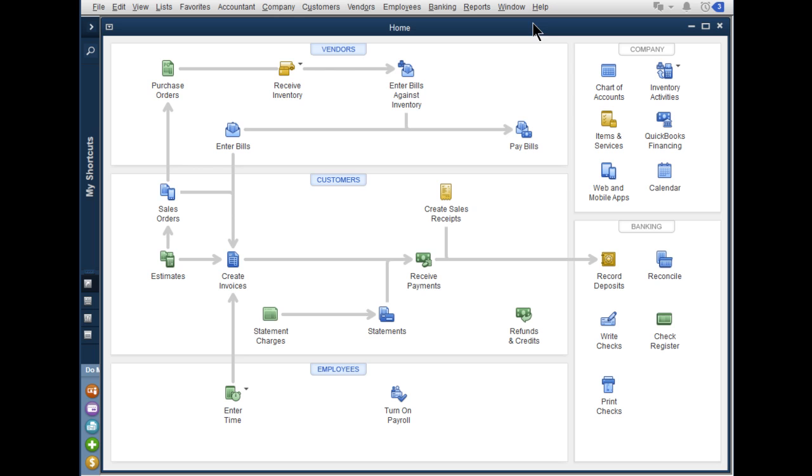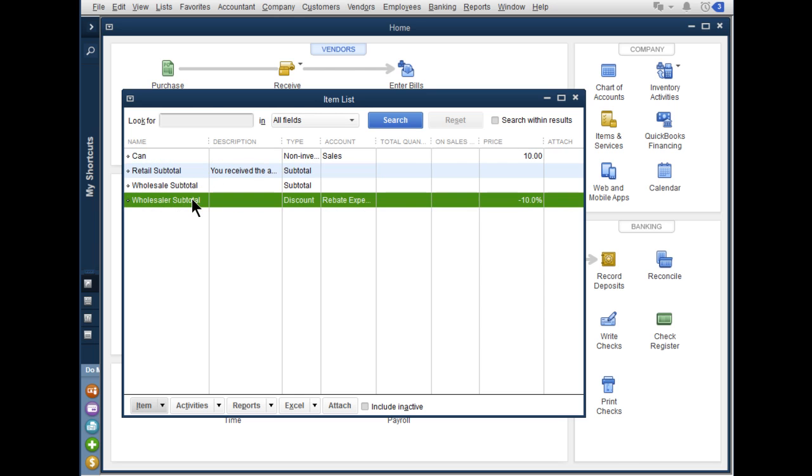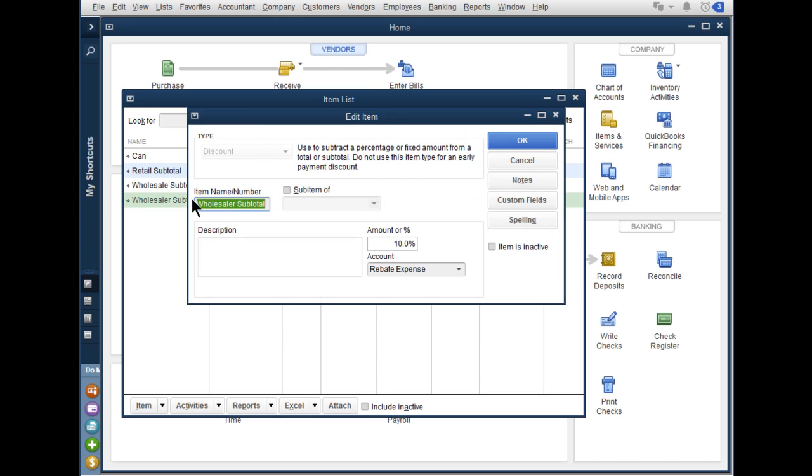Now, in order to set this up, I've gone into the items and services in advance, and I've created a couple of items. In your example you gave to me, you used cans, and at retail these cans are worth $10, and at wholesale you sell them for $5. So I took that and I ran with it. And I also created some subtotal items. Actually, this should not be a subtotal item. Let me change this really quick. It should be the discount or the rebate. Never mind me.